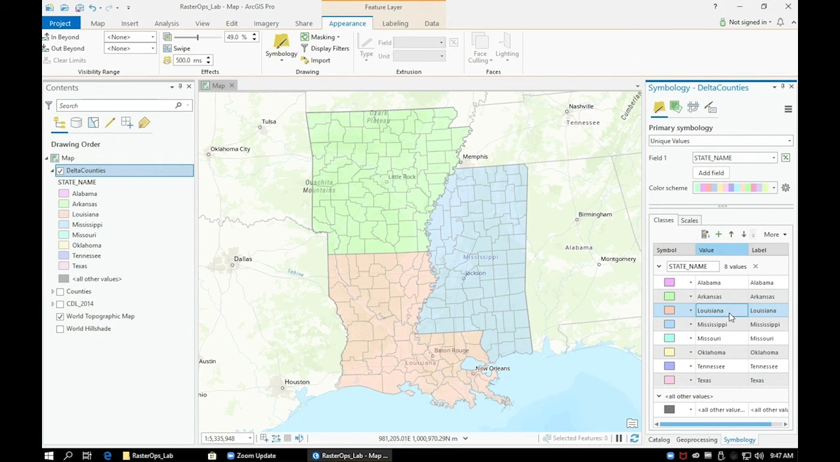There should be 3 primary states that make up our delta: Arkansas, Mississippi, and Louisiana. Go ahead and save, and in the next video we will create a chart to visualize the amount of each crop type in our delta region.